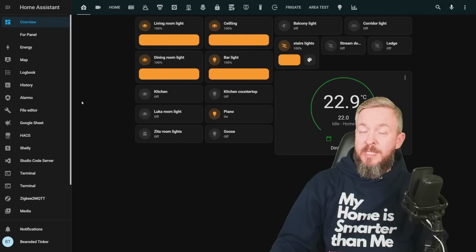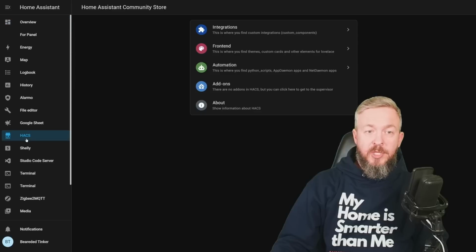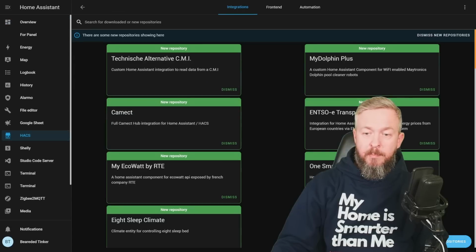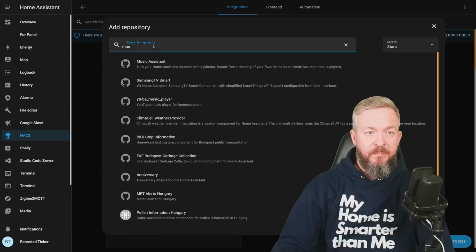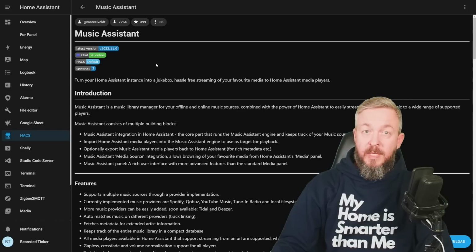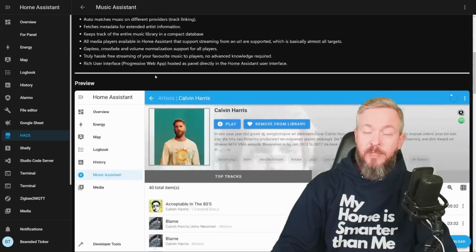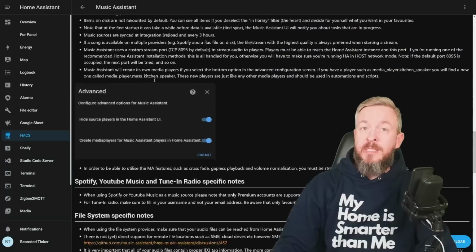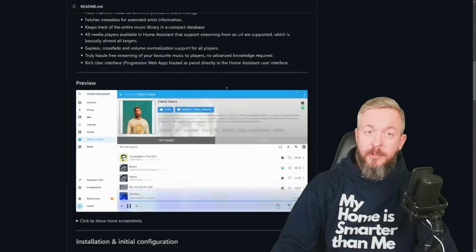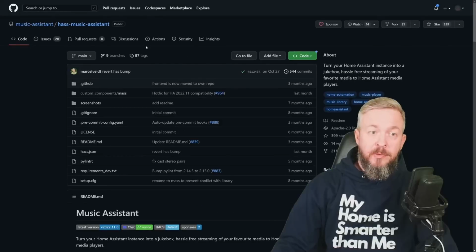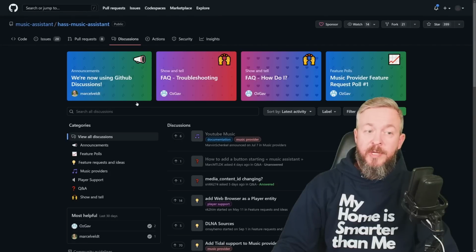You need to have HACS enabled on your system. Go to HACS, Integrations, plus to explore and download repositories, and type in music. Click on Music Assistant, and of course, before you install it, read the documentation. There is also a nice discussion page, so my suggestion for you is to click on three dots, repository, and do the reading and exploring on the GitHub repository. As I mentioned, there are discussions, and here you can find various topics: announcements, polls, feature requests, music providers, player support, Q&A, show and tell, etc.